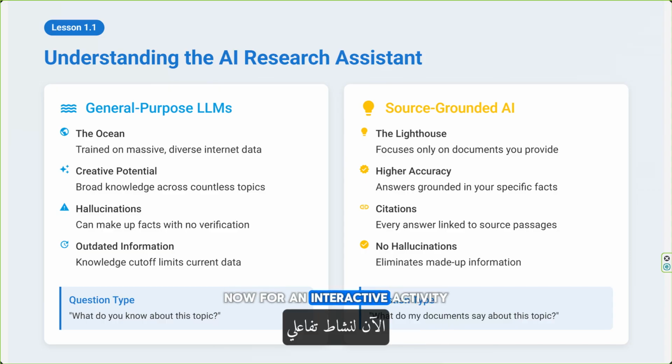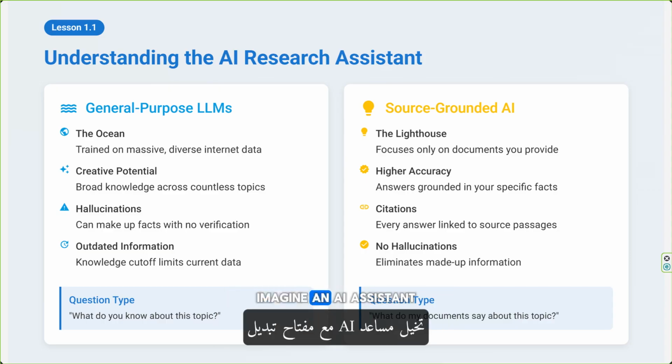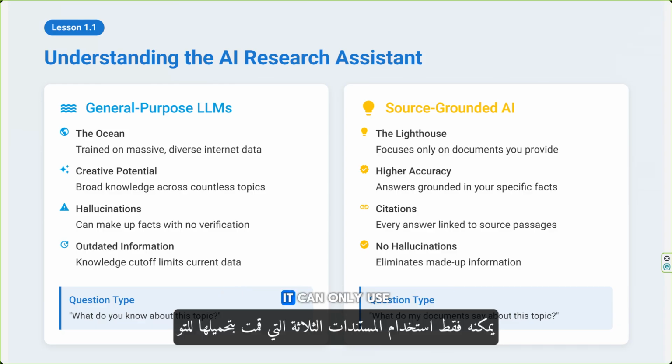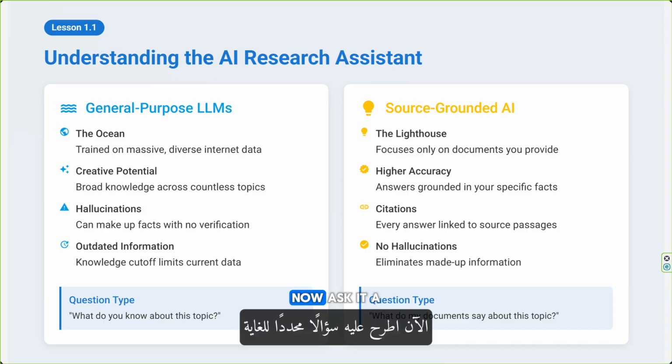Now for an interactive activity. Imagine an AI assistant with a toggle switch. When off, the AI answers from its general ocean of knowledge. When on, it can only use the 3 documents you just uploaded. Now ask it a highly specific question.